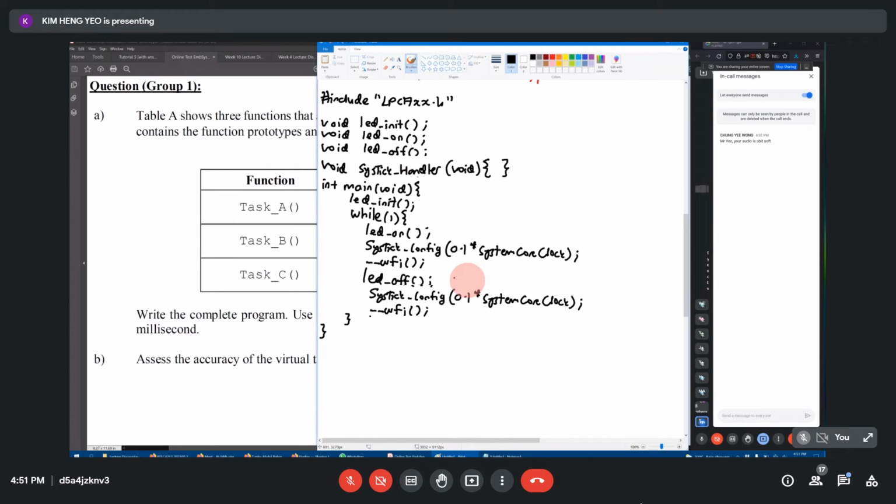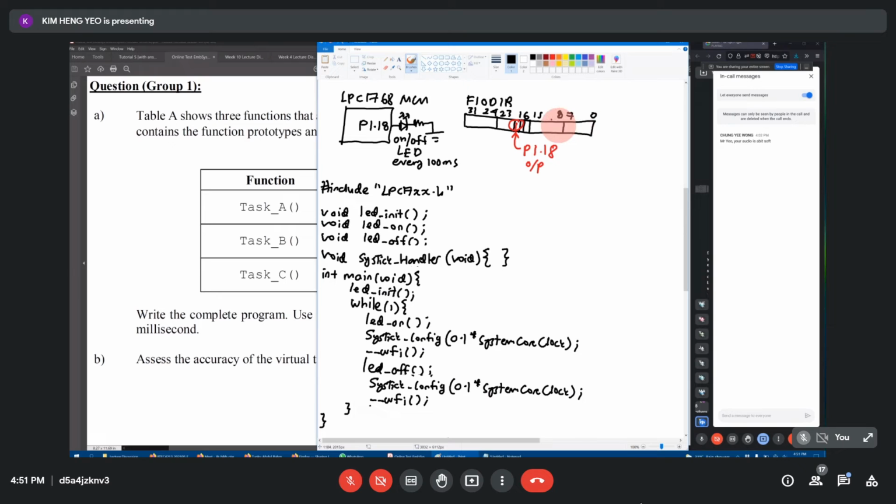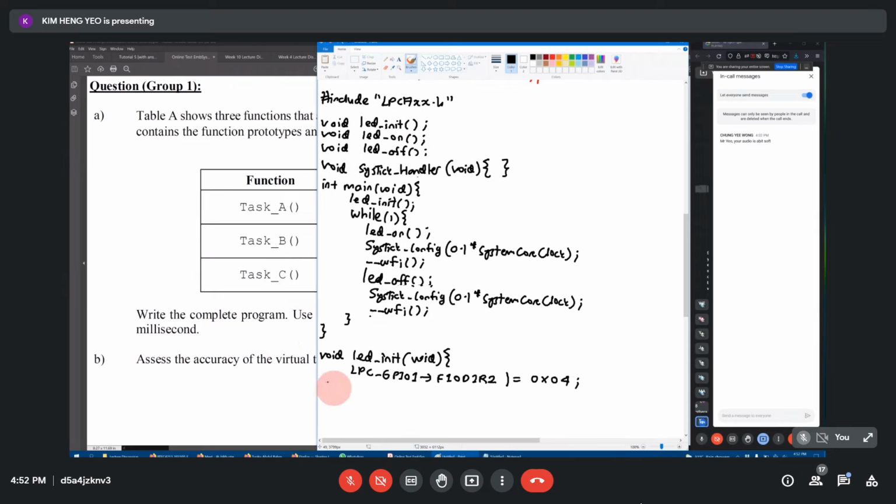Oh, I need to finish writing my code first. My code not yet finished. I need to write the code for LED init. So LED init, what do I do? I have to go to the LPC_GPIO1 and which one I need to use? FIODIR. I need to use FIODIR2, right? Is equals to 0x4. Why 4? Because this is FIO0, FIO1, this FIO2. FIO2 I put a 100 there. 100 is 4. Okay, that's all. I finished initializing my LED already.